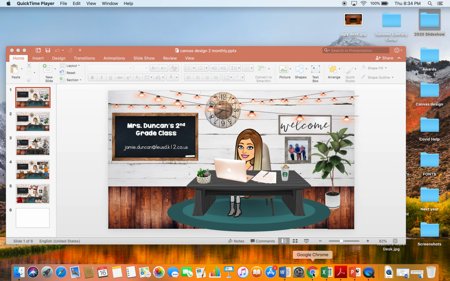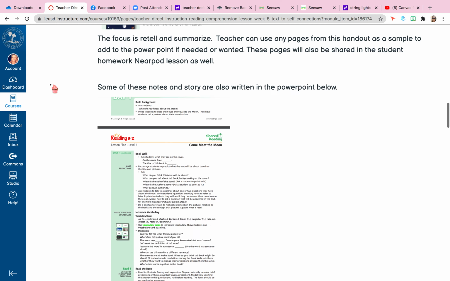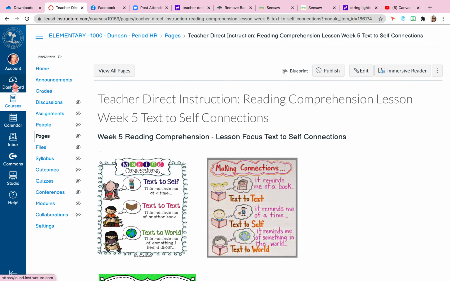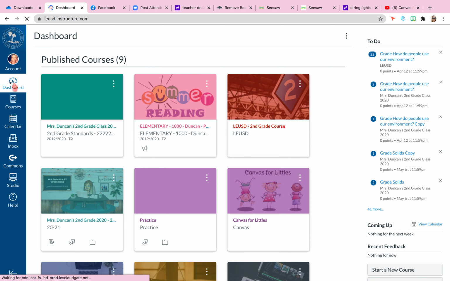Hi everybody. So today I'm just going to show you how you can make your Canvas more appealing. So let me go up here to my dashboard in Canvas. Sorry, that's my summer school stuff.